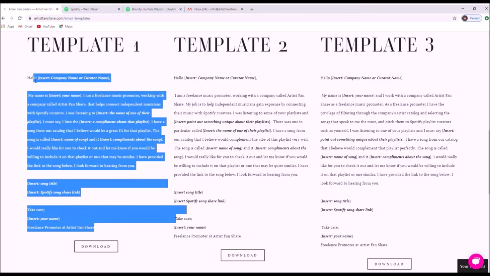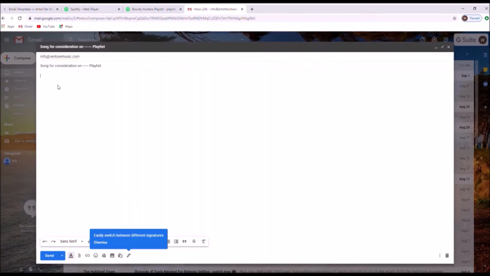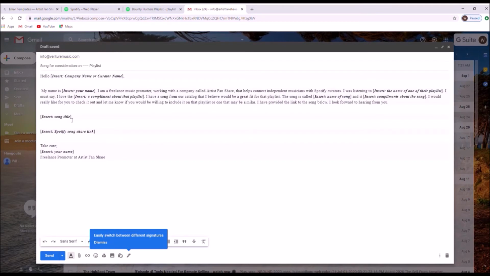So I'm going to copy and paste this, drop it right into the email. All right, cool. If you notice right here, it says, hello, insert company name. Well, we know that the company name is Venture Music. So you'll go through and insert that there. Next, it says, my name is, obviously, insert your name. And I'm a freelance music promoter working with a company called Artist Fanshare that helps to connect independent musicians with Spotify curators. I was listening to your playlist.